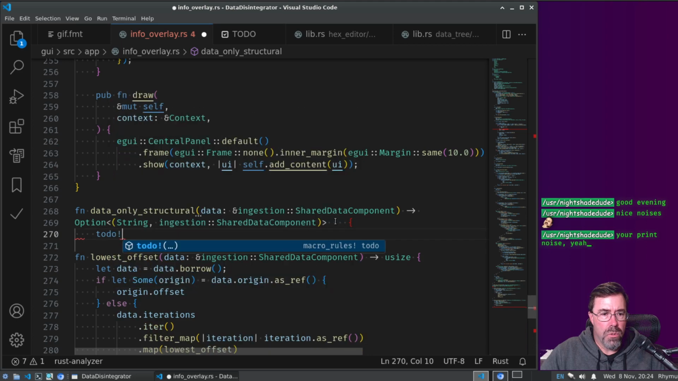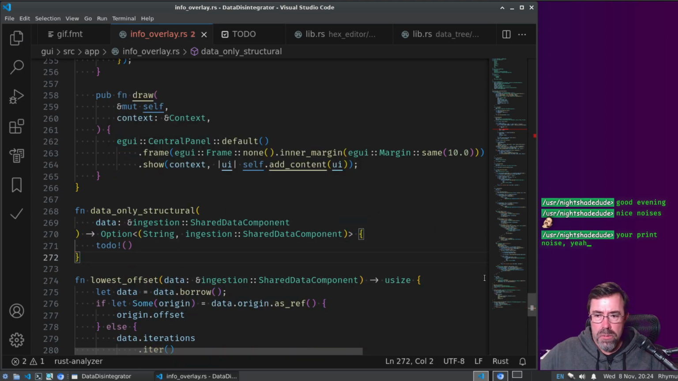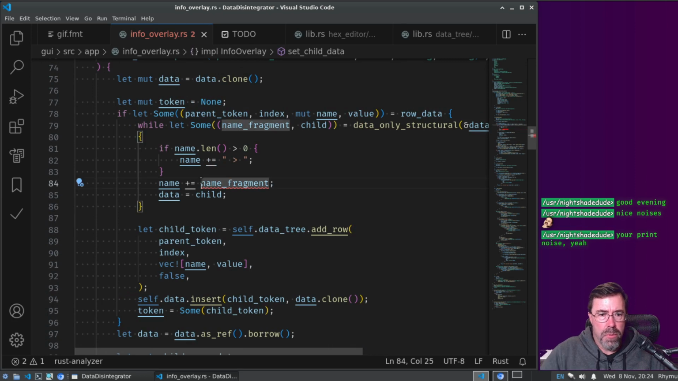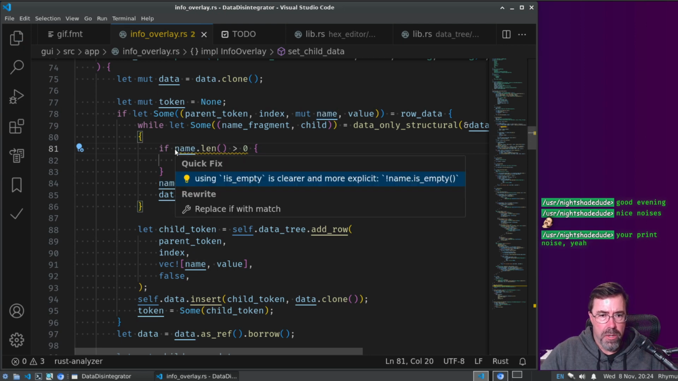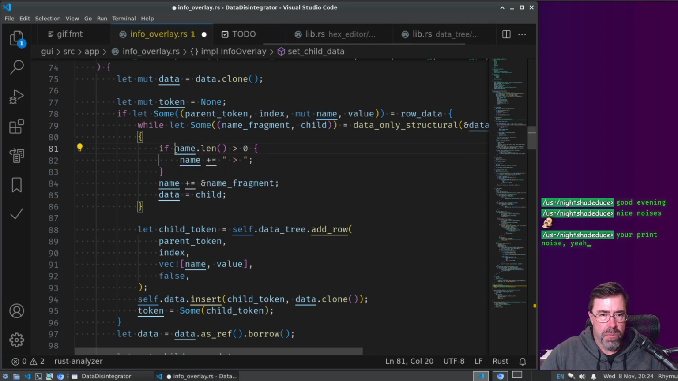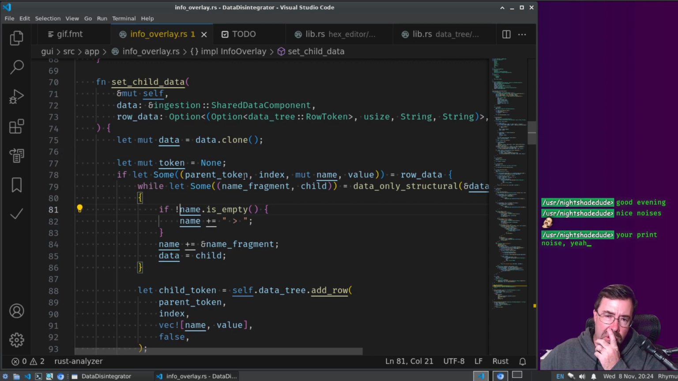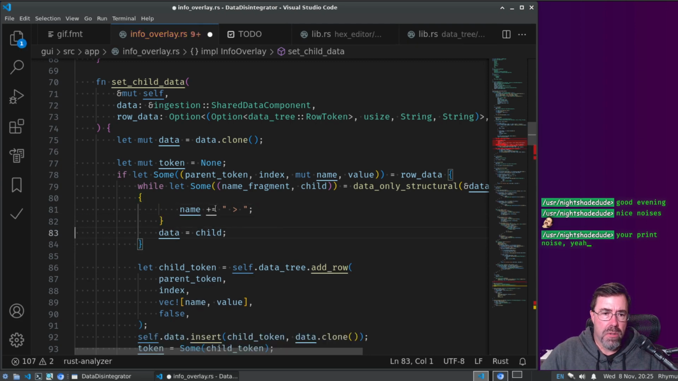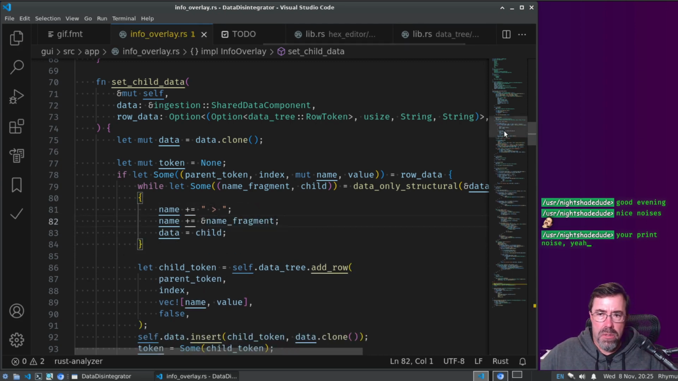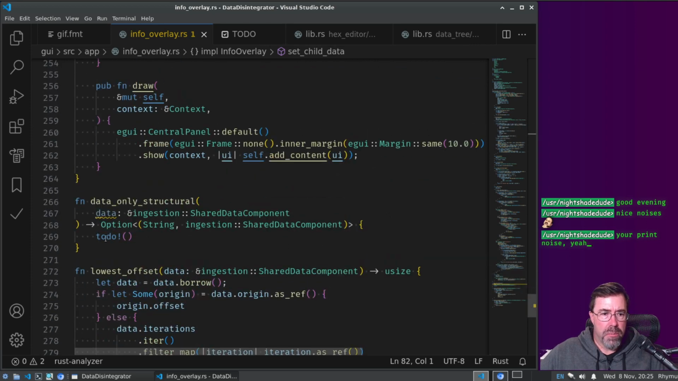To do. Borrow data. Okay, they probably want me to change it to not empty. Won't it always be not empty? It'll always have a name from the level up. So why don't I just always do this? Okay, and now we've got to implement this.